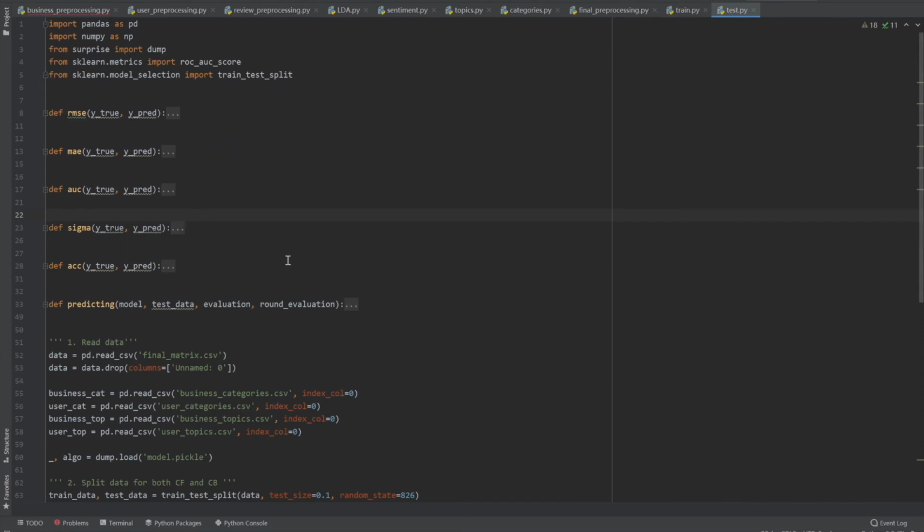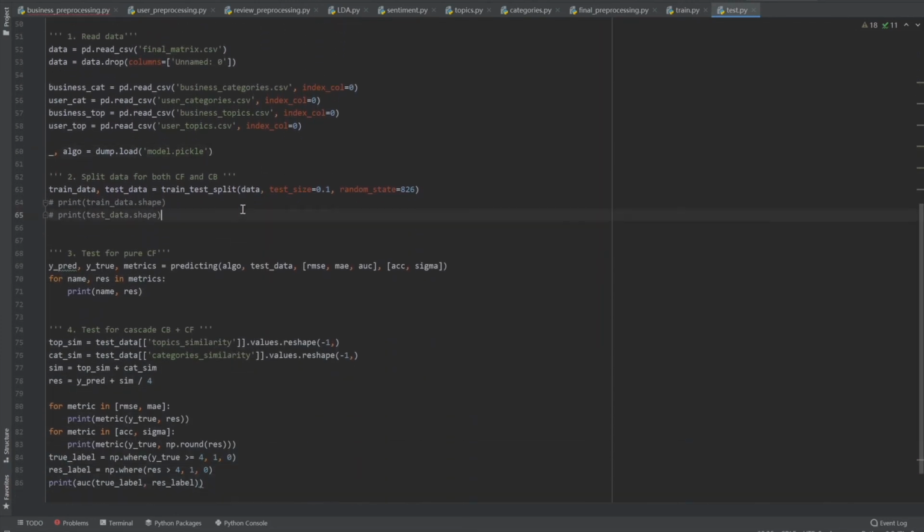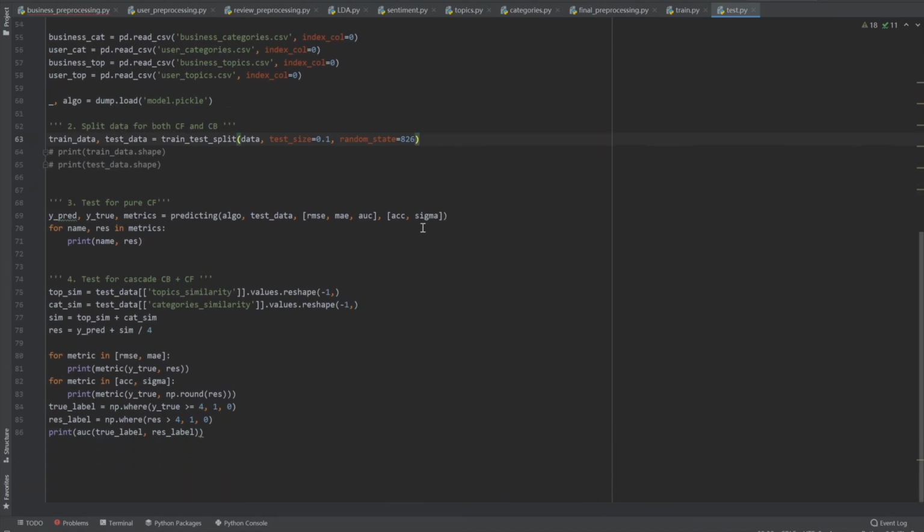So the next is testing. We test our data for pure CF and the cascade CB and CF algorithm. And we can print all metrics to compare them. And we find that our hybrid recommendation system is better than the pure CF.